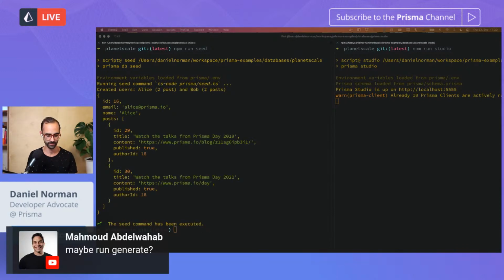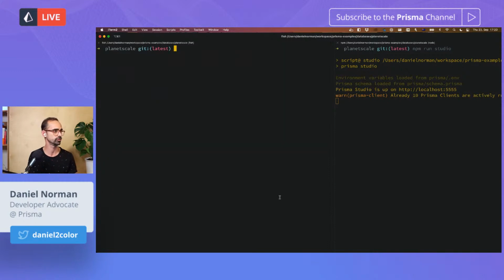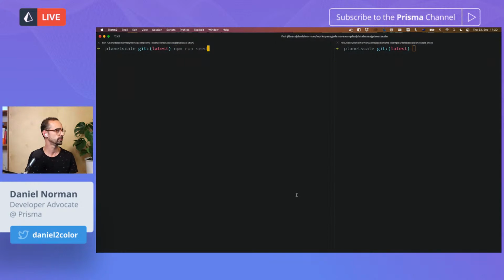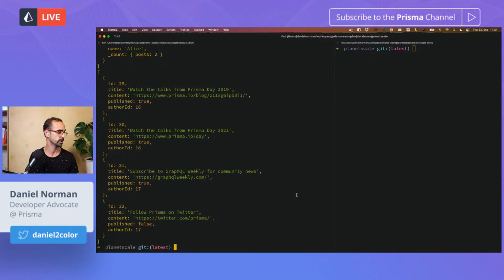Thanks, Mahmoud. My colleague just recommended that I run generate. Let's see if that works. Okay, so we've seeded and created these two users, each with two blog posts. I'm going to just close Studio for now. And now I'm going to delete a user. Let's see how that works. Okay, so our user was deleted, and now I'm going to try to get the users. And let's see if we were able to get that working.